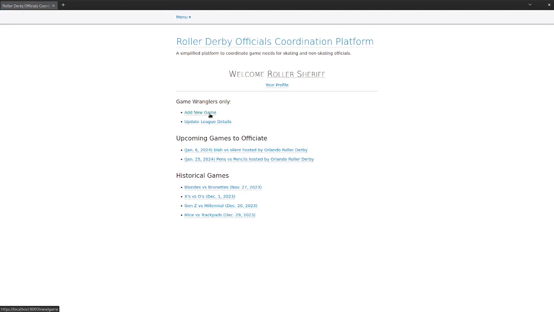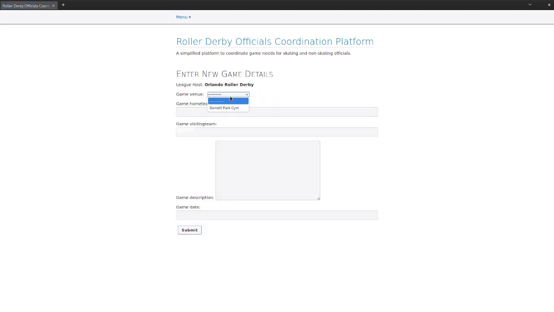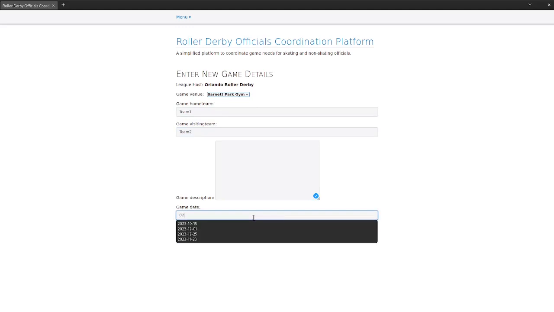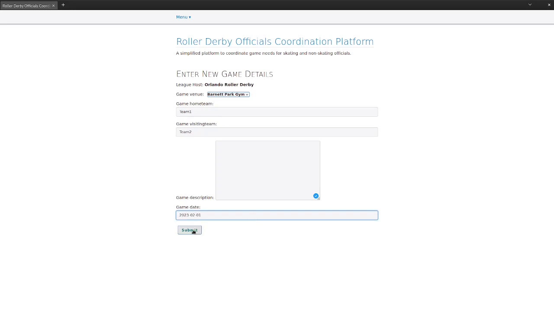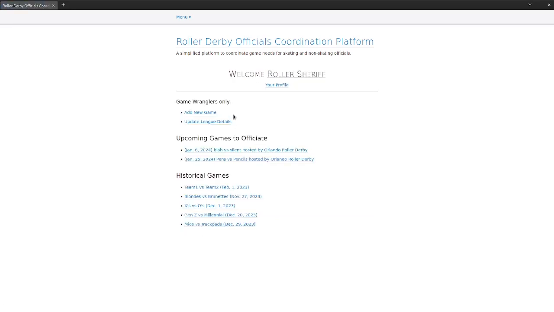So let's say we want to add a new game. We can easily add a new game. We can choose what venue. There's Barnett Park. For us, we can pick Team 1, Team 2, and then the description, and then we can pick whatever date we want to. So I'm going to say this is on February 1st. This will have a date picker eventually. I just haven't done that yet. So that was February 1st, 2023. My bad. So I'm going to have, let me add a new game.